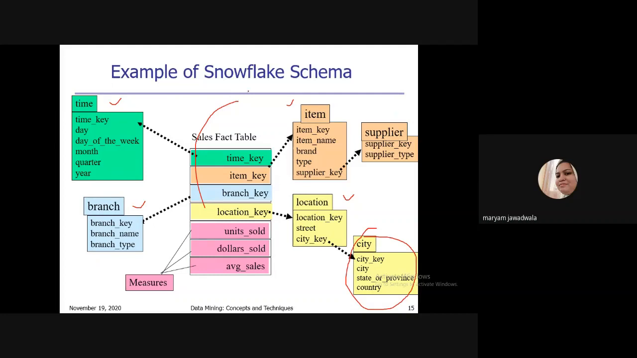So hope you understand the difference between star schema and snowflake schema. So what is the similarity between star and snowflake schema? Both have only a single fact table and multiple dimension tables. But in the case of snowflake schema, some of the dimensions are further normalized and shaped like a snowflake.